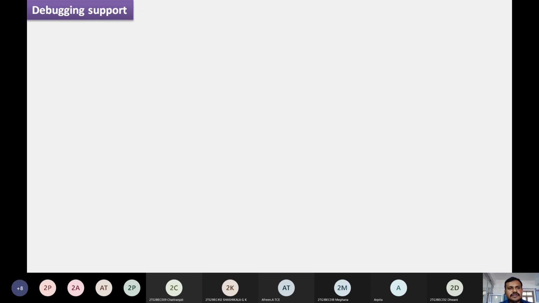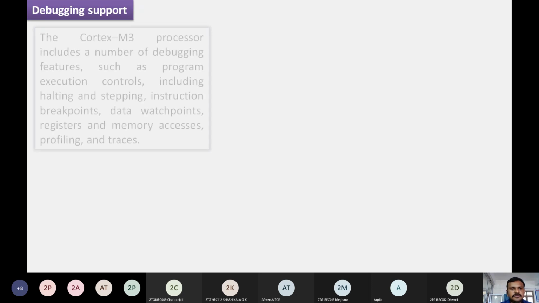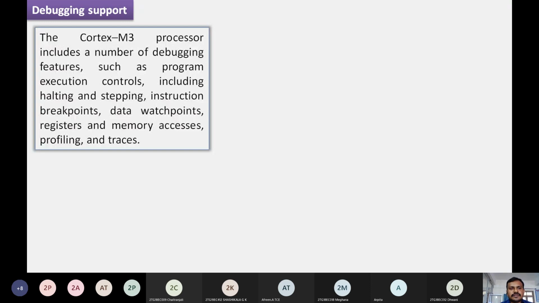The next concept is about the debugging support. The Cortex M3 processor includes a number of debugging features such as program execution control, including halting and stepping, instruction breakpoints, data watch points, registers and memory accesses, profiling and traces.